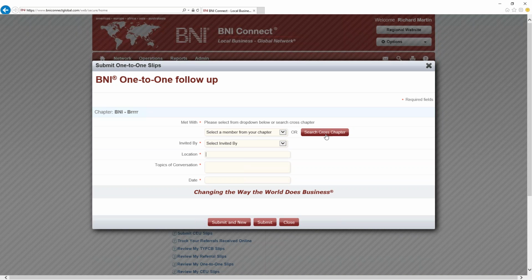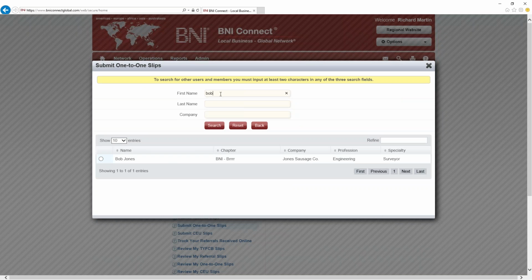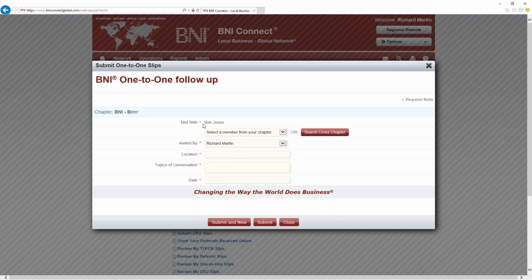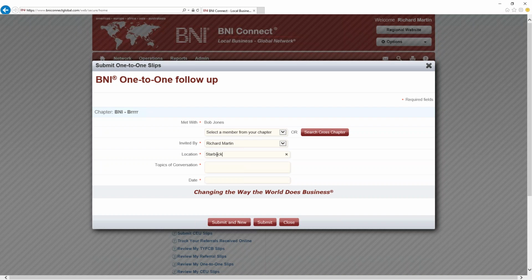So here in Antarctica, I could search for Bob Jones, or let's say somebody from another chapter here. Oh, I'm a little bit more limited up in Antarctica, but I can choose that person. That person is now the person that I met with. I choose the location that we met, Starbucks, what we talked about.